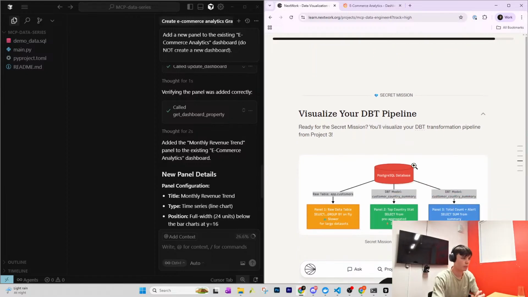So you can see here what we're going to be doing, which is the PostgreSQL database. We've got a raw table, a dbt model, or two parts of a dbt model, I should say. Two different panels, same dbt model, which is customer country summary, and the raw table here.